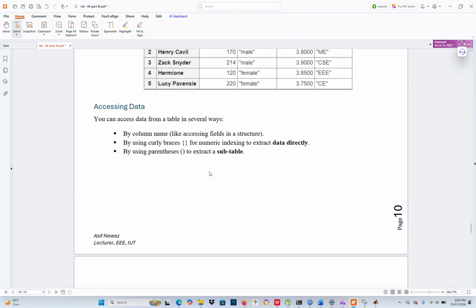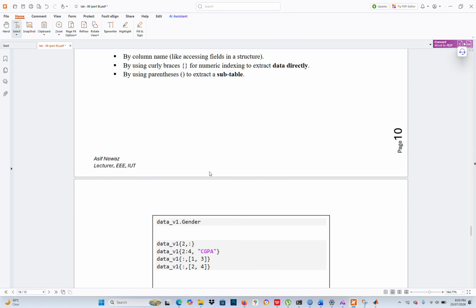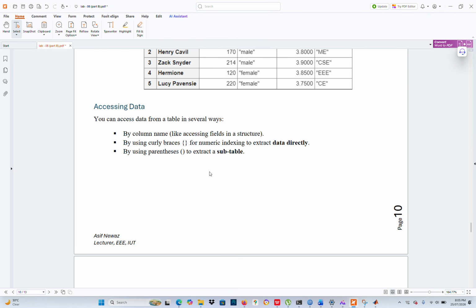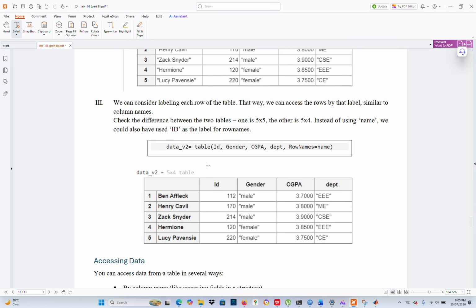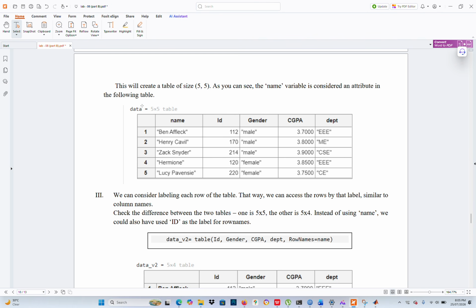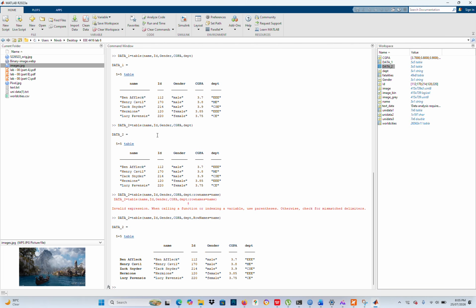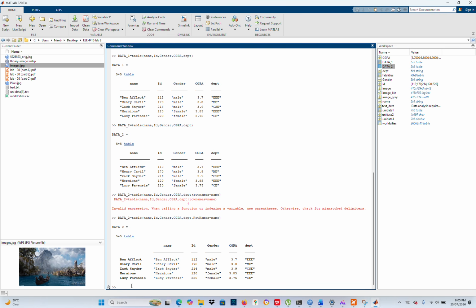Now, how you can access different data? Suppose for this particular data one, I want to access only this gender section, only this gender column. So how can you access the data? What you have to do is give the name of the variable in which you have stored your table.